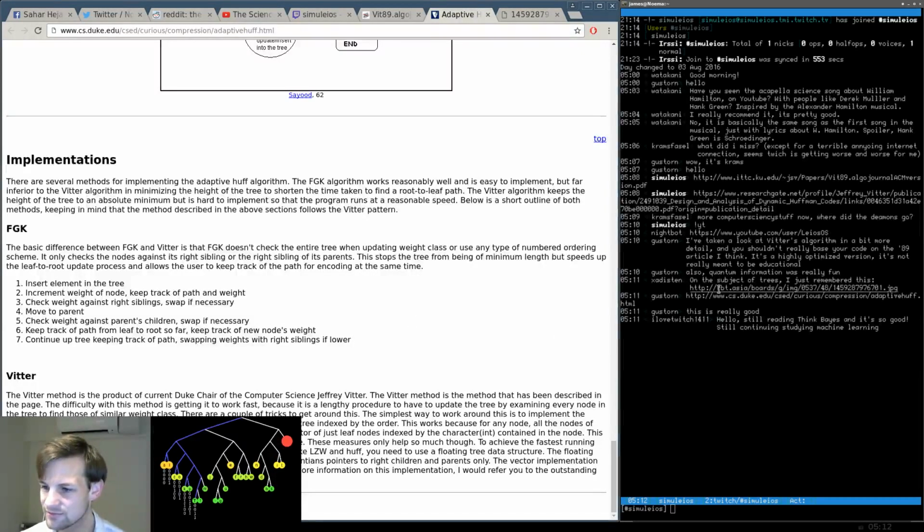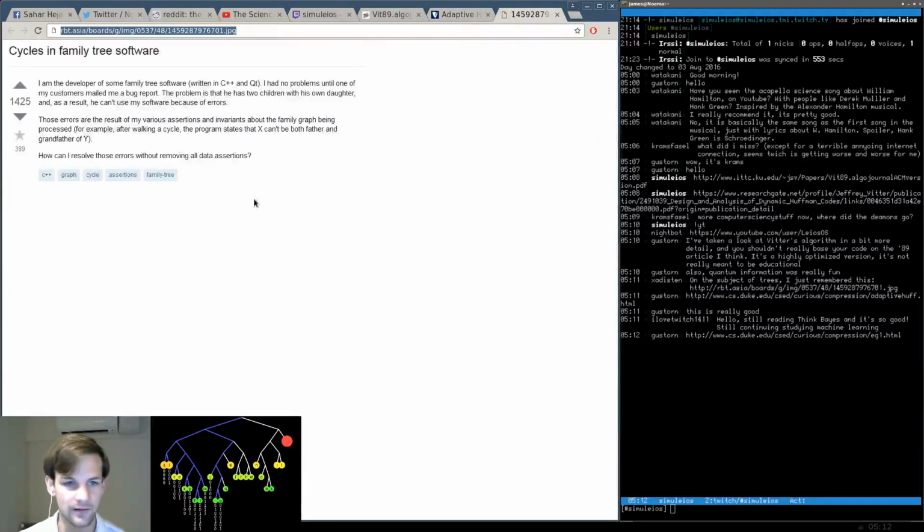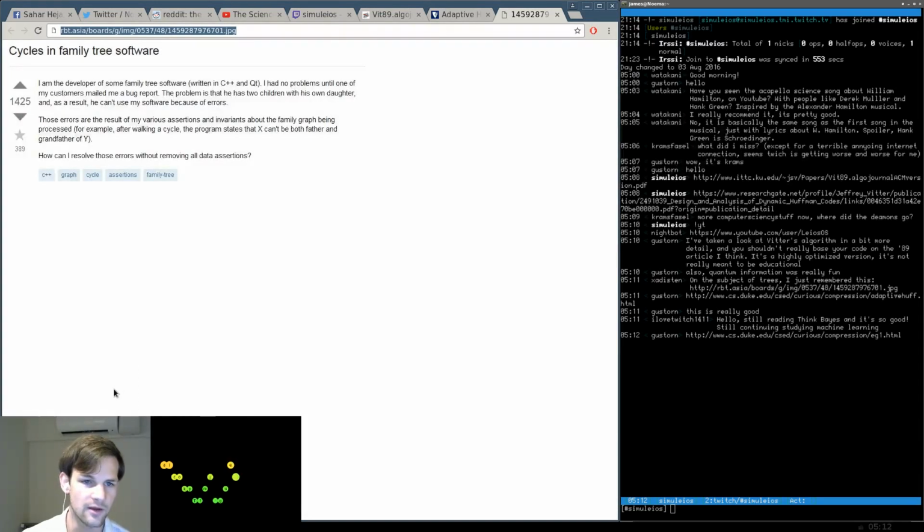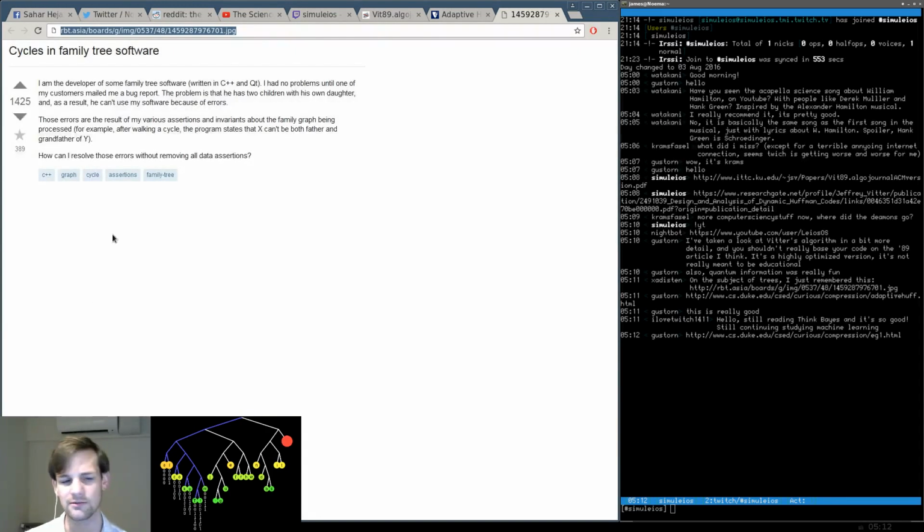On the subject of trees, I just remembered this. Let's see what we got here. I'm a developer of the family tree software. Okay. I have no problems until one of my customers mailed me a bug report. The problem is that he has 2 children with his own daughter, and as a result, he can't use my software because of errors. Those errors are a result of my various assertions and invariants about the family graph being processed. For example, after walking cycle, the program states that X can't be both father and grandfather. Why? How can I resolve those errors without removing all data assertions?